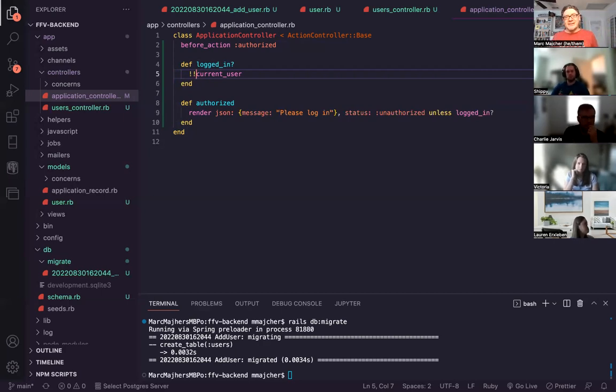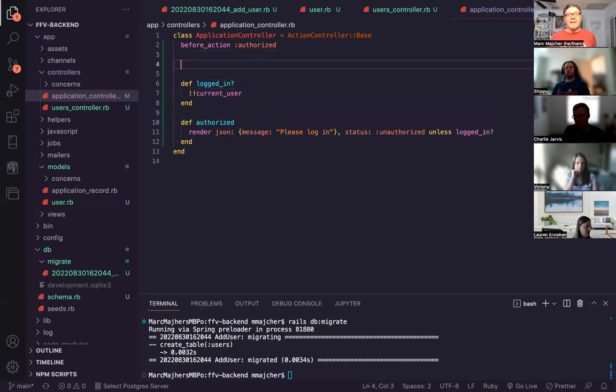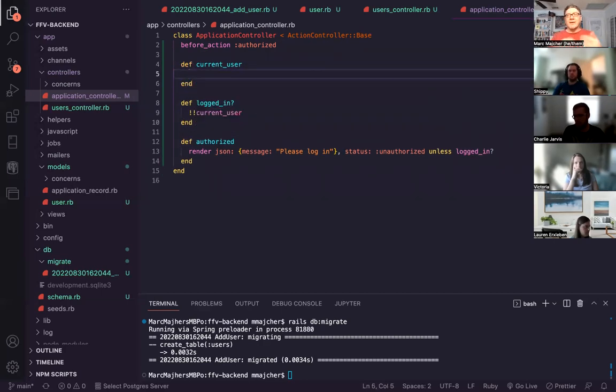So this is just turning our current user that we're getting into a Boolean so we know that we're logged in. So let's write that current user function. And so here's where we start getting into the token stuff. Basically I want to decode my token that I'm getting and grab the username out of it.